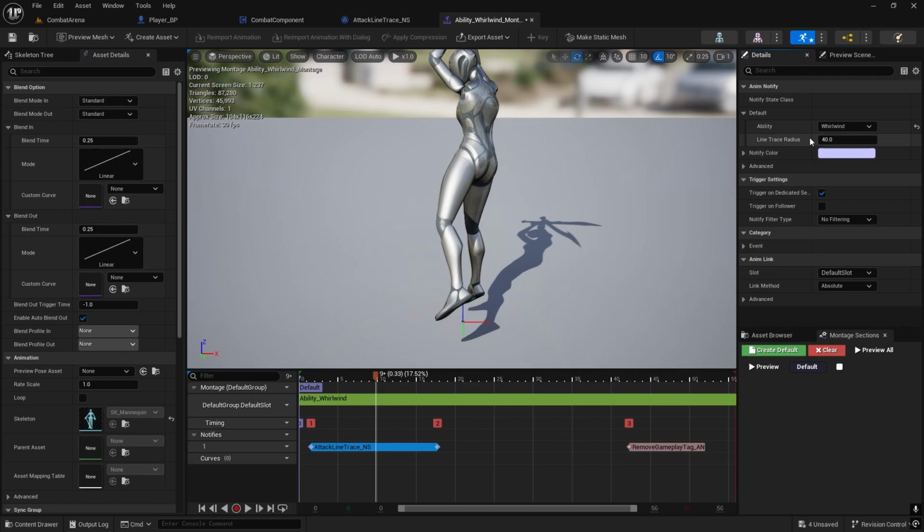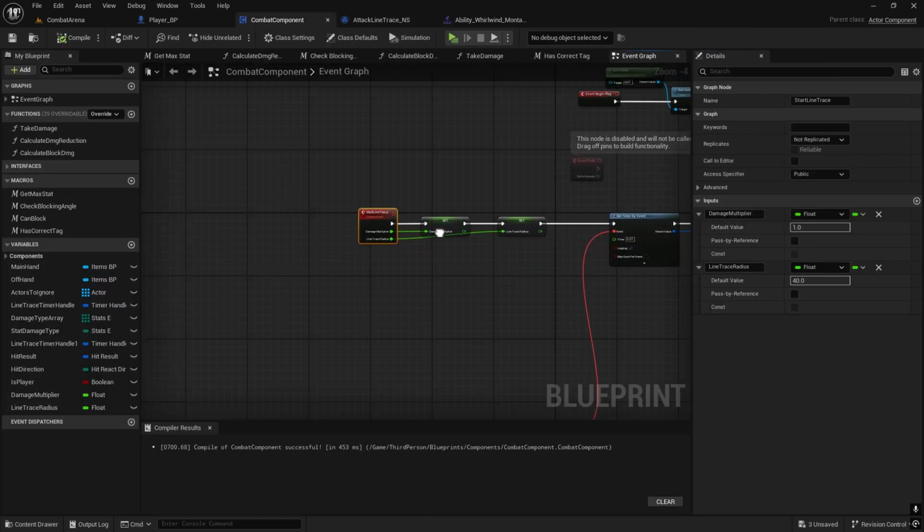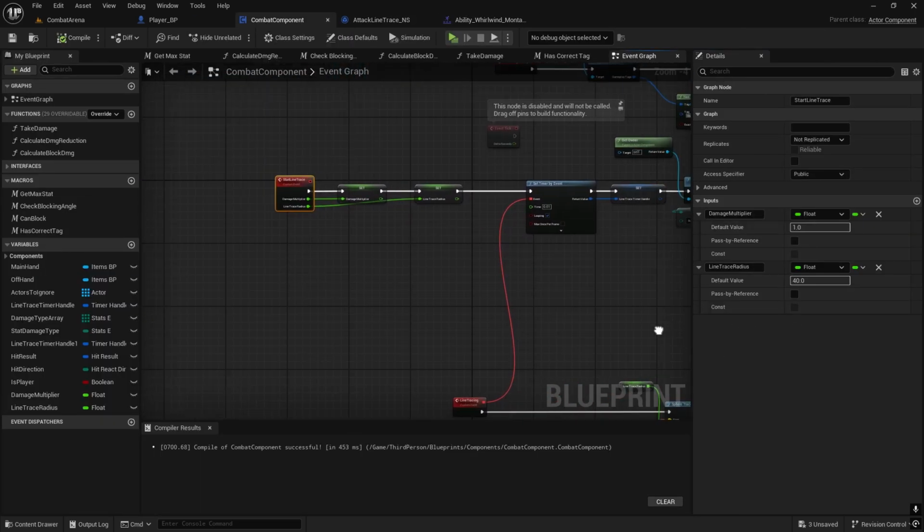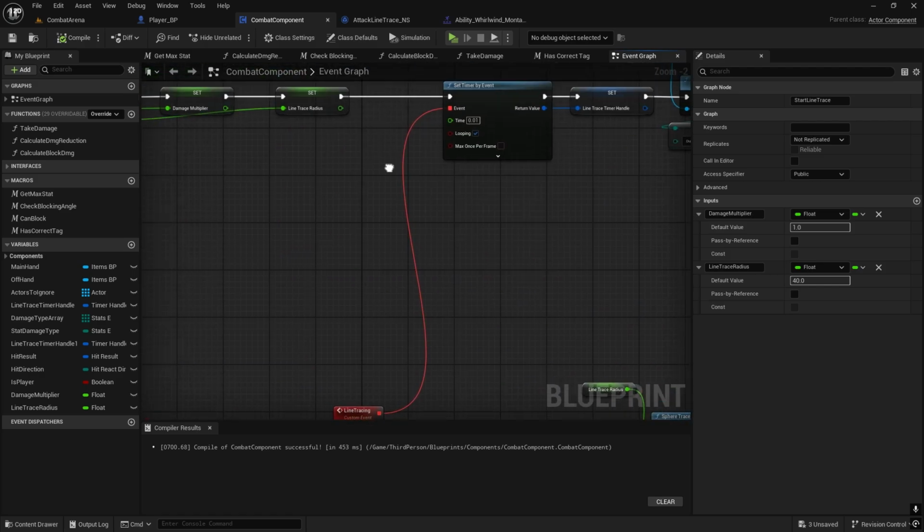And line trace radius, I can change it to 60, so it's a little bit bigger, so we can hit more enemies. And now that will pass it to the line trace directly to combat component. It will get us the multiplier, and it will be able to execute this line trace. For now, we're not actually multiplying the damage with it.